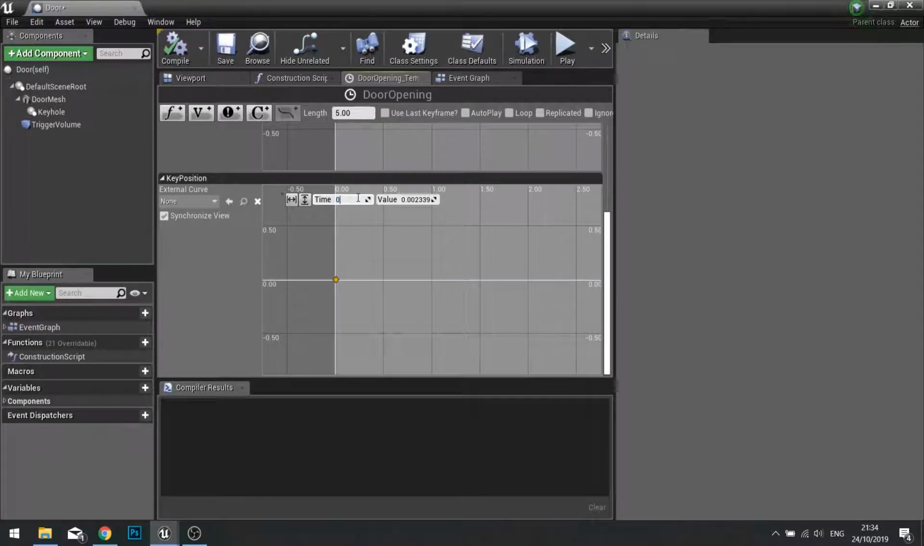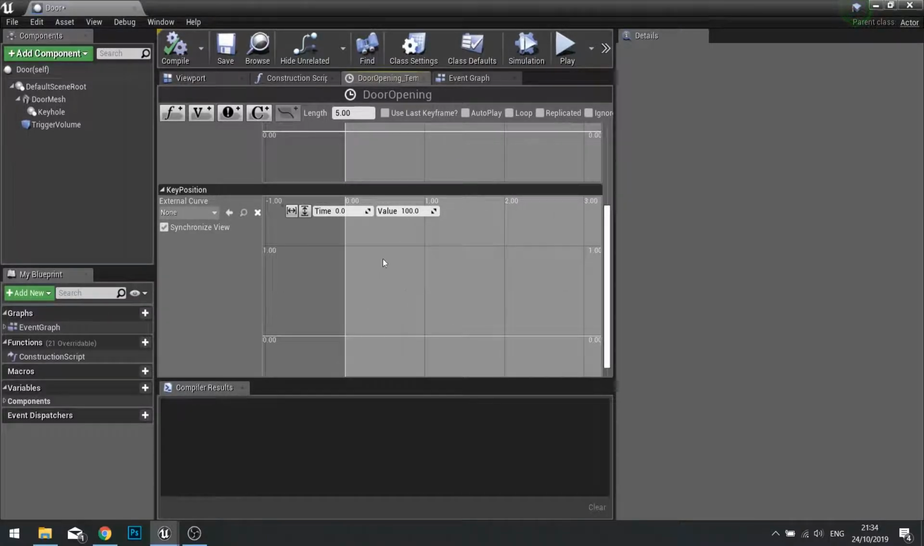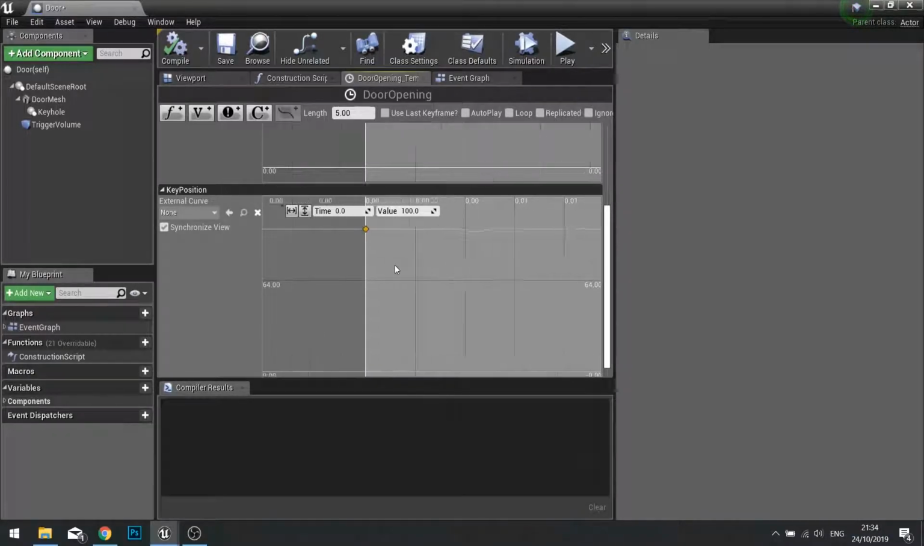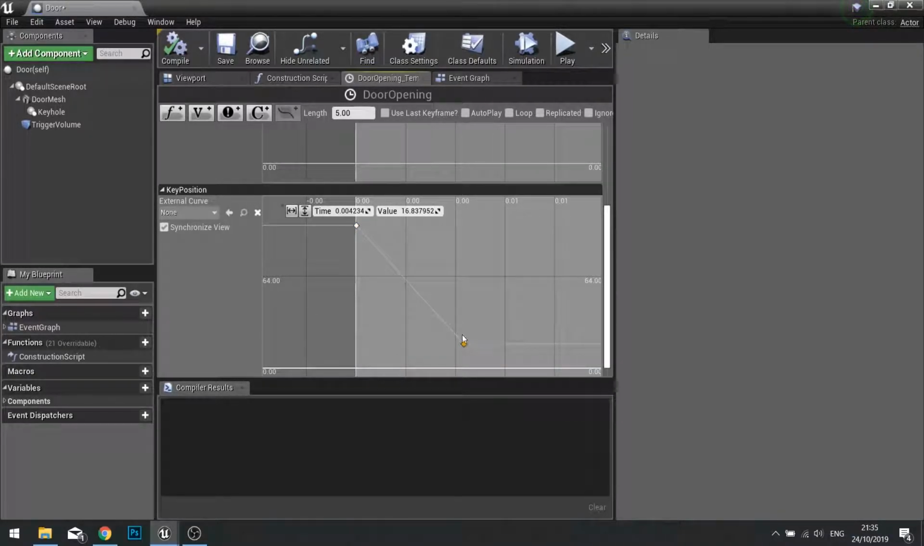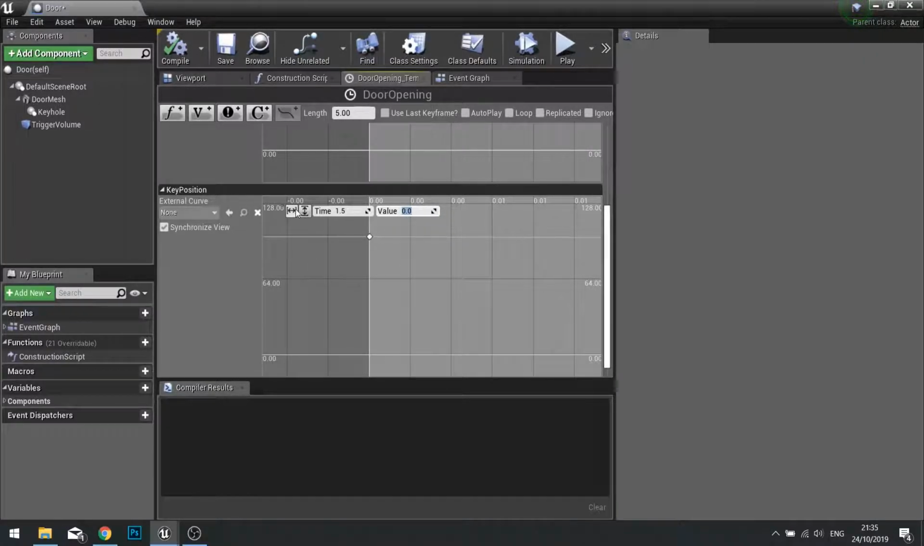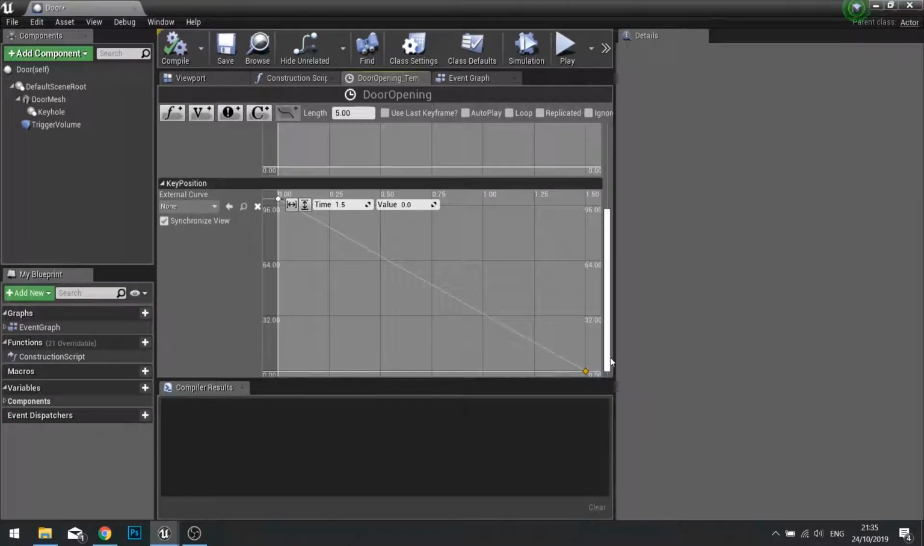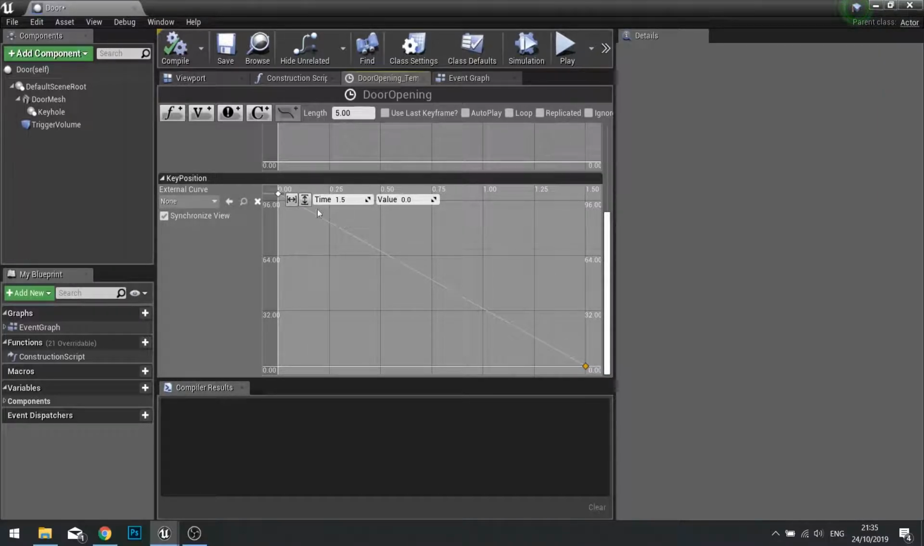We're going to choose a time of 0 and a value of 100. If we want to see that value on here, we can use these buttons here, the zoom, to see where that is on our graph. The second point for this is shift click again. It's going to go for a time of 1.5 and a value of 0. Again, click on these two to zoom it, and you'll see this line appear. This line indicates the motion of this key. So it's going to start 50 units away, and over 1.5 seconds, it's going to move back to 0.